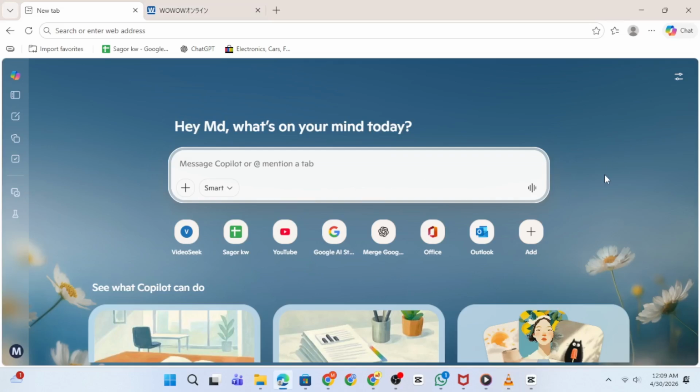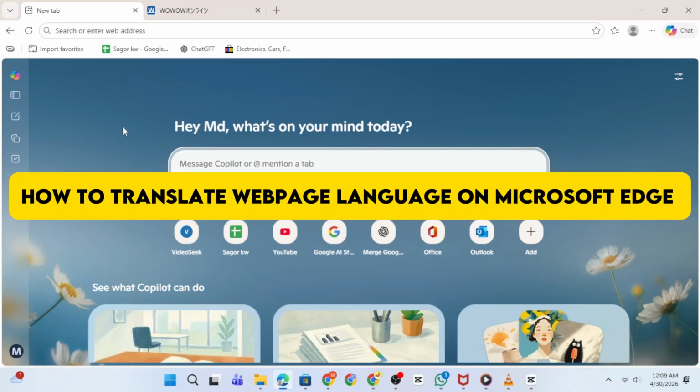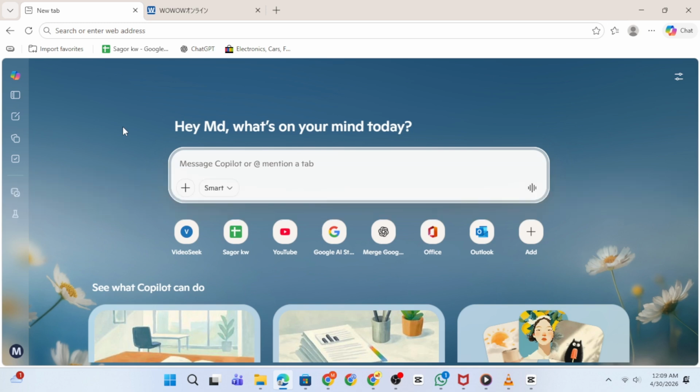In today's video, I'm going to teach you how to translate web page language on Microsoft Edge so you can easily understand content in different languages. First, open Microsoft Edge and visit a website that's written in a foreign language. If the language is different from your preferred one, you'll usually see a translation prompt appear in the address bar.